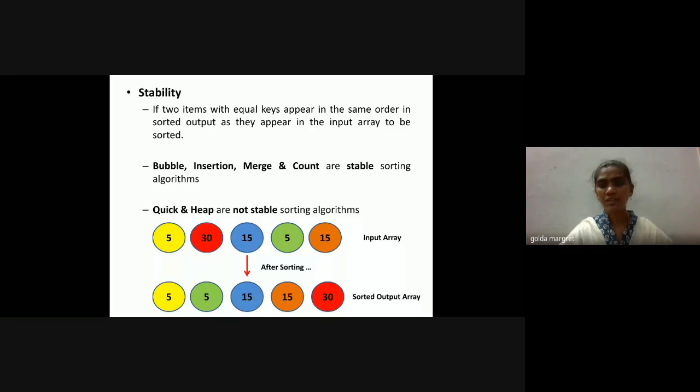So two balls of same value 5, and two balls of same value 15, and one ball with a value 30. So we are going to sort these items. The input array is of the order 5, 30, 15, 5 and 15. After sorting, you can see there are two fives. First 5, that is the yellow color ball, is placed first, then the green color ball. So it is not sorted.